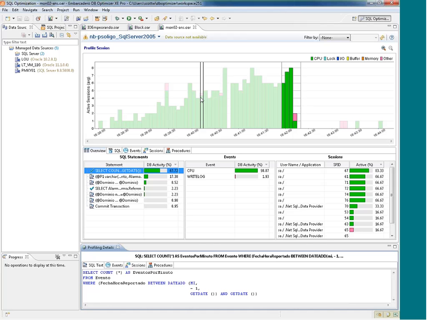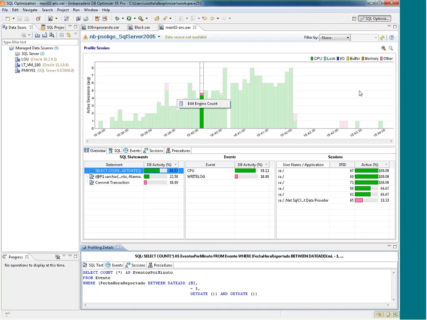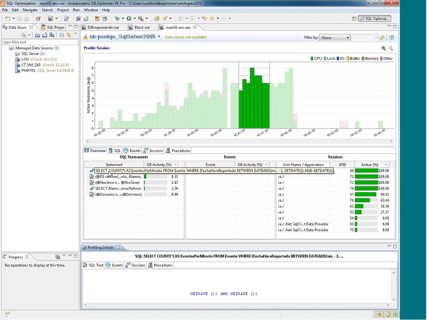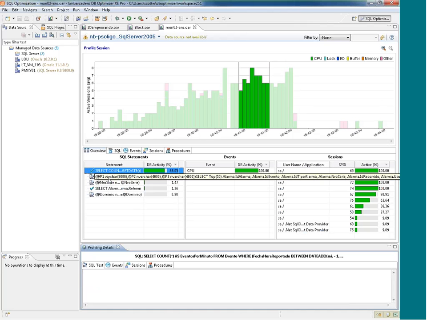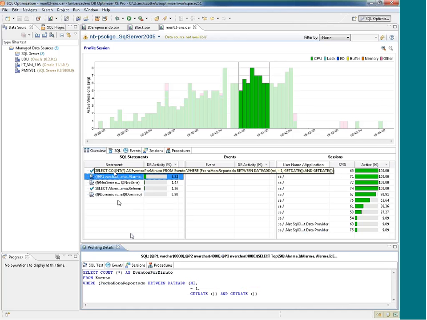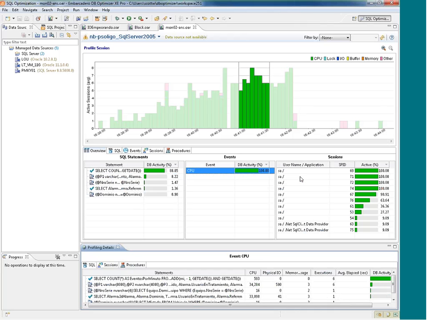No big deal. If we want to, at any time, go in and select things, we can look down below. It gives us the actual count. We can look at the CPU by events. We can look at sessions.